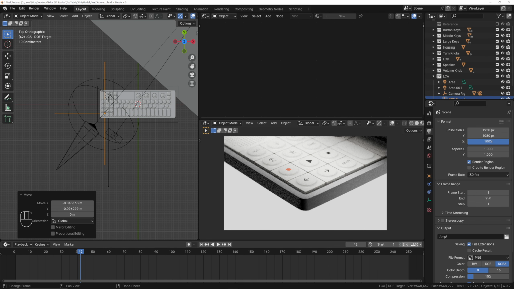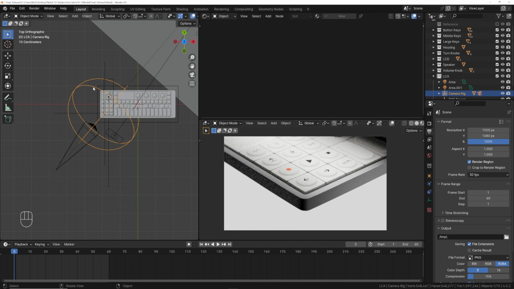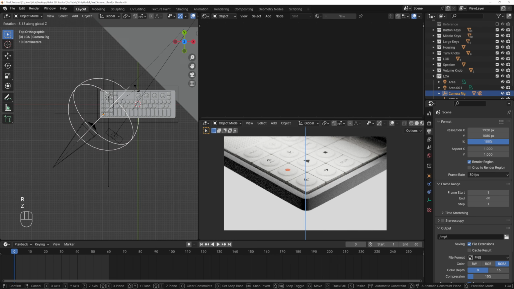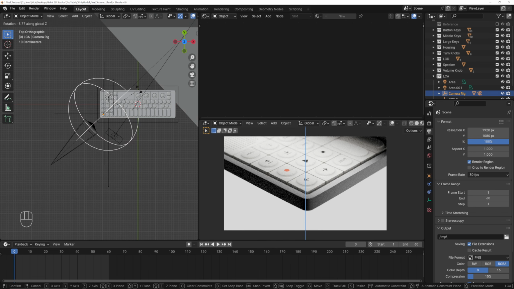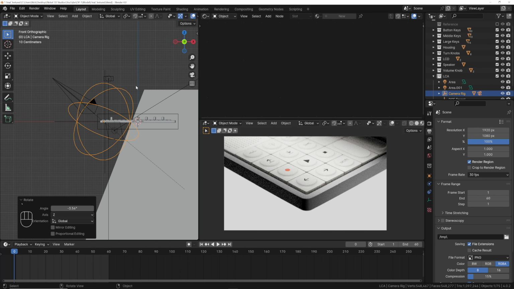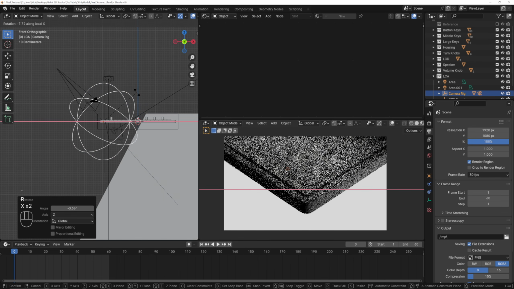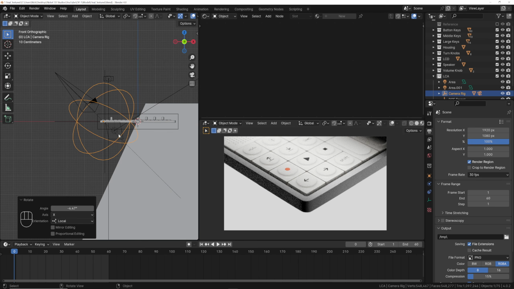And then what I'm going to do is set this animation to 60 frames. I'm going to go to frame 1. And then grabbing this camera rig, I'm just going to rotate it into something that I think looks cool. Something like that. Also, I think it needs to be a little bit steeper, angle down. Something more like that. That looks good.